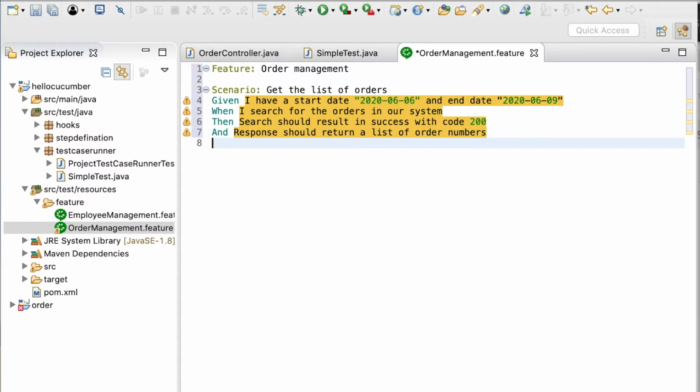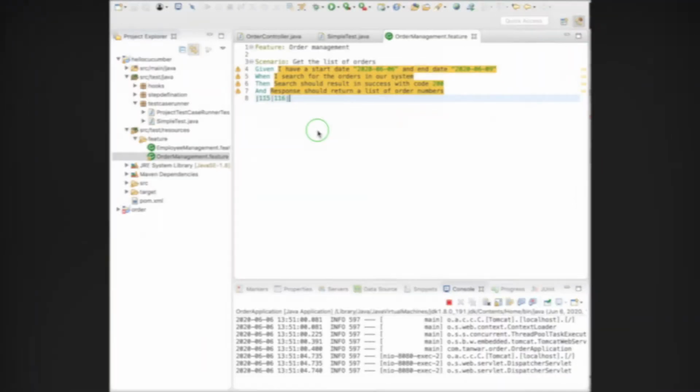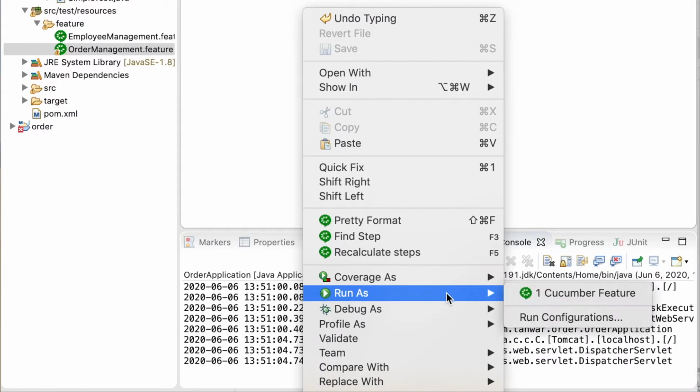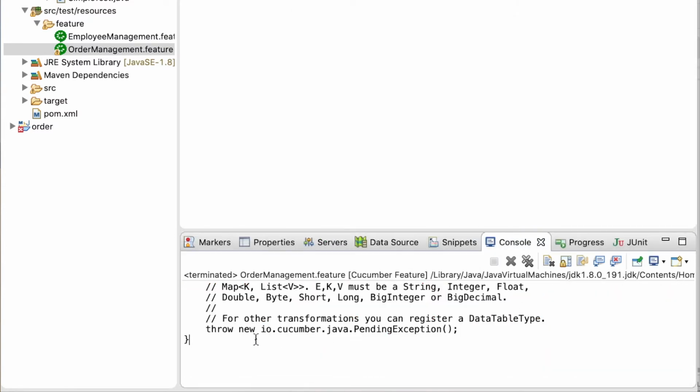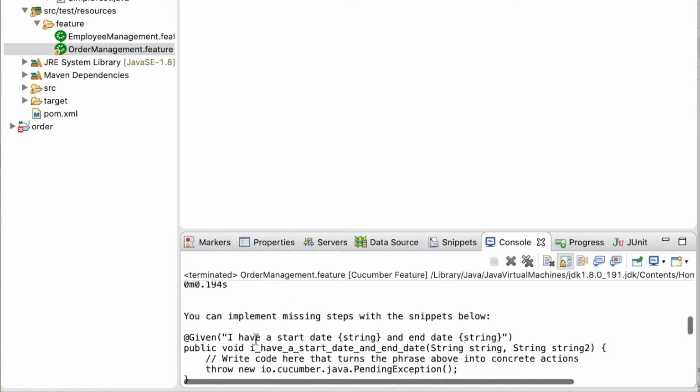From our previous lessons, we understand how we specify a data table. We start with a pipe, and since we are expecting the order numbers, we'll put the order numbers 115 pipe 116. Let's give this feature file a run, and this will give us the stubs which we can use for writing our test cases. So let's copy them.